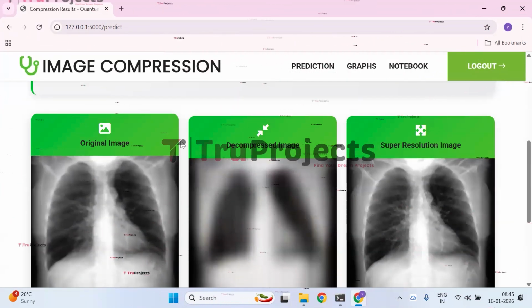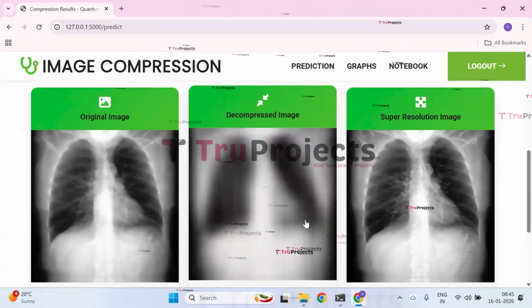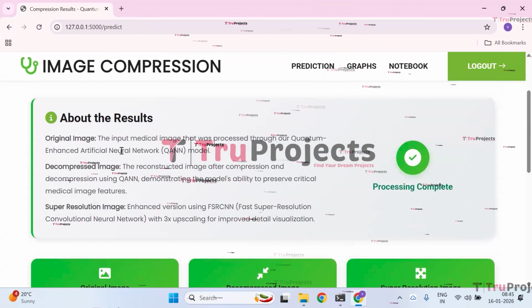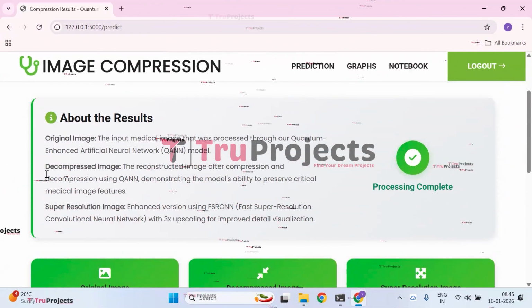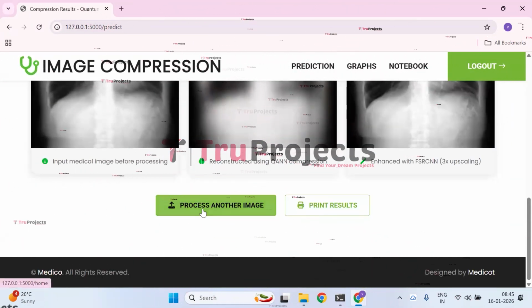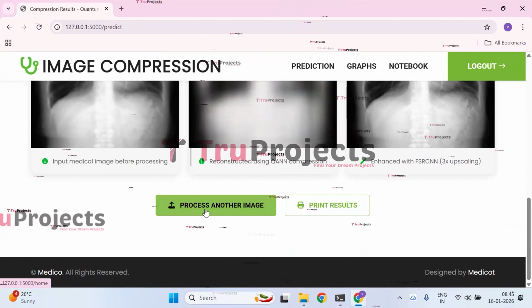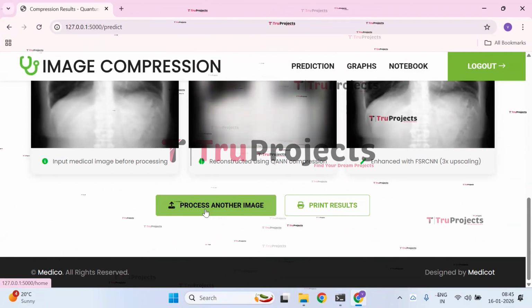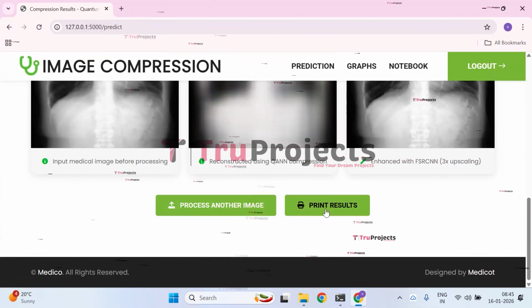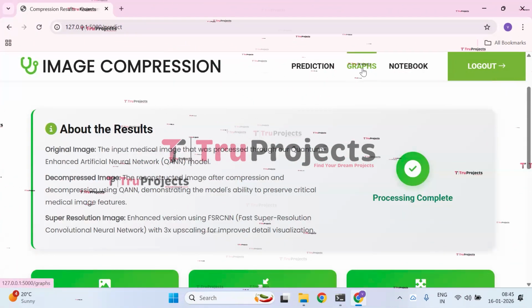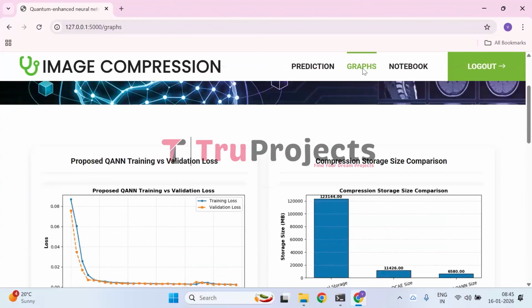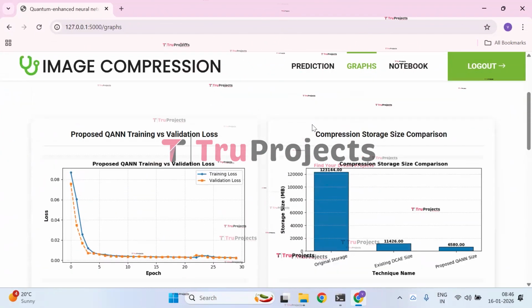This is the original image, this is a decompressed image, and this is super resolution image. We have the information related original image, decompressed image, super resolution image, and we have process another image. When you click on this, again the form will be open where you can upload another image. Here we have print the result so that the results will be printed. Now click on graphs button so that the graphical representations present in the project will be opened. Let us check one by one.